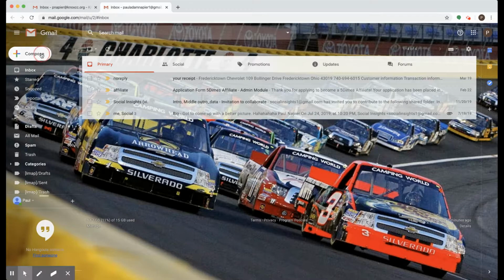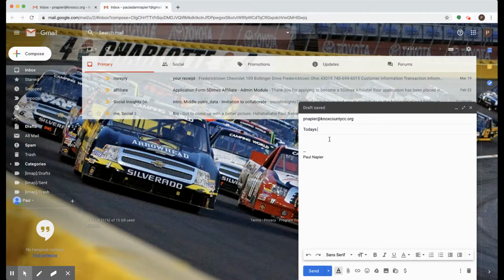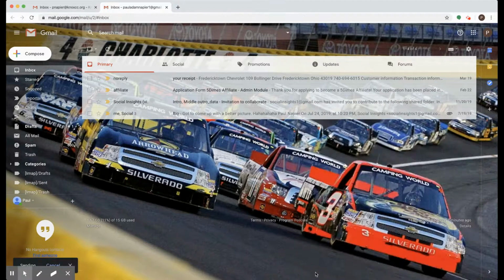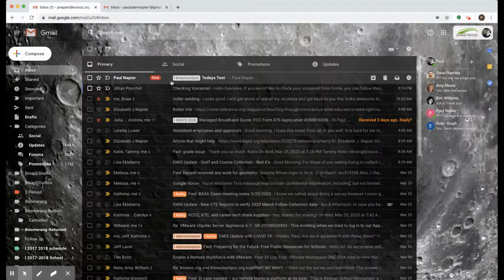And now, when I send an email or when I receive an email into Knox County, and I hit send, if we wait a second, there it is. And you'll see that it's also labeled, it shows up as Knox County CC.